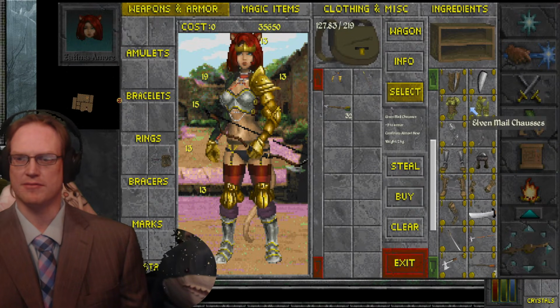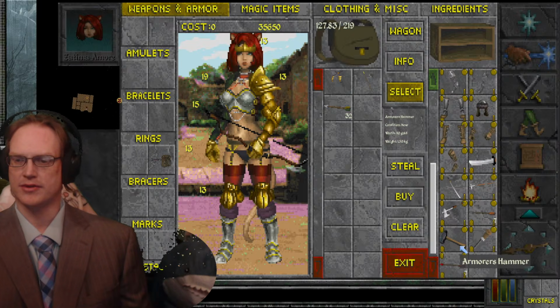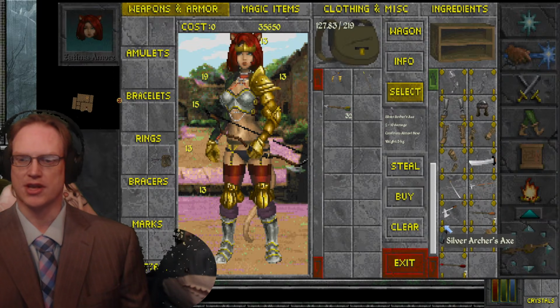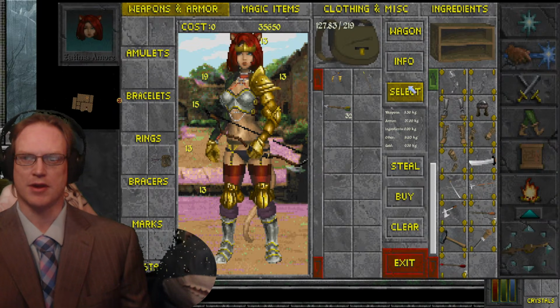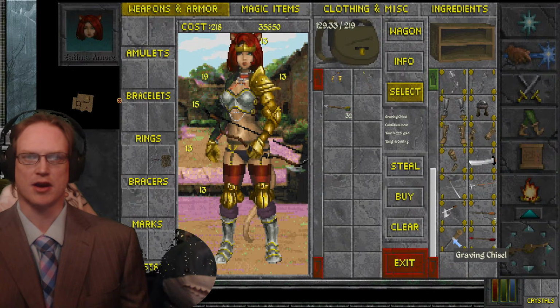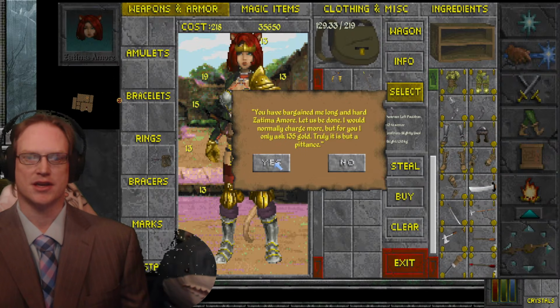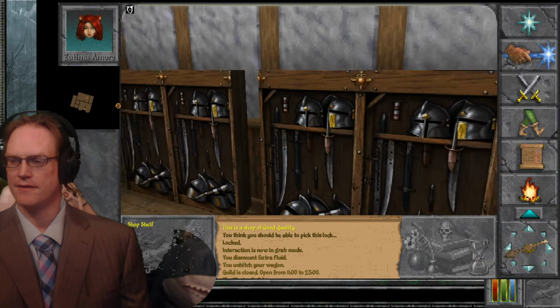So these are Elven Mail. Don't care about that too much. I could get an armorer's hammer that would help me keep my armor in good condition. You know what? Let's do that. Let's buy an armor hammer. That'll cost us 135 gold. Fair enough. Yes.